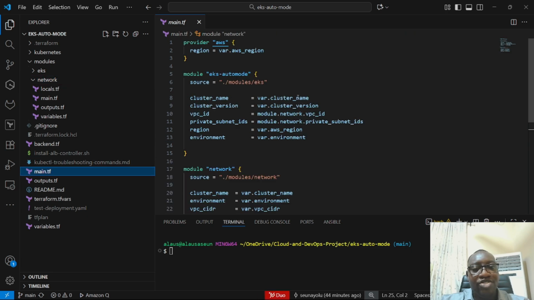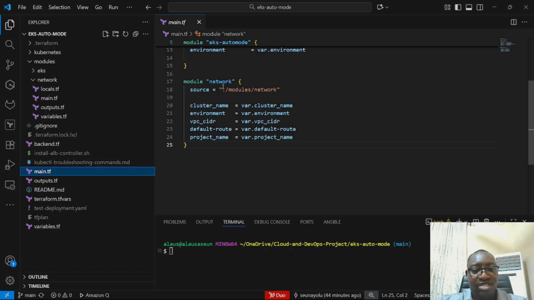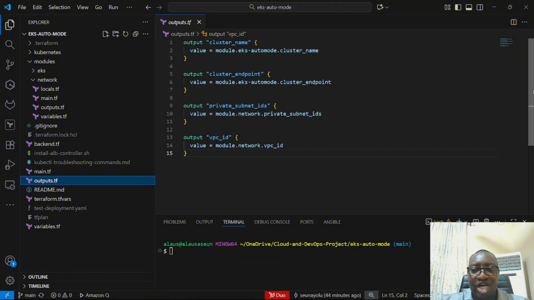And of course, you have your main. Here, the main is where I'm calling the module. This is where I'm calling both the EKS and of course the network. And I have a few outputs here that will be printed out for me.